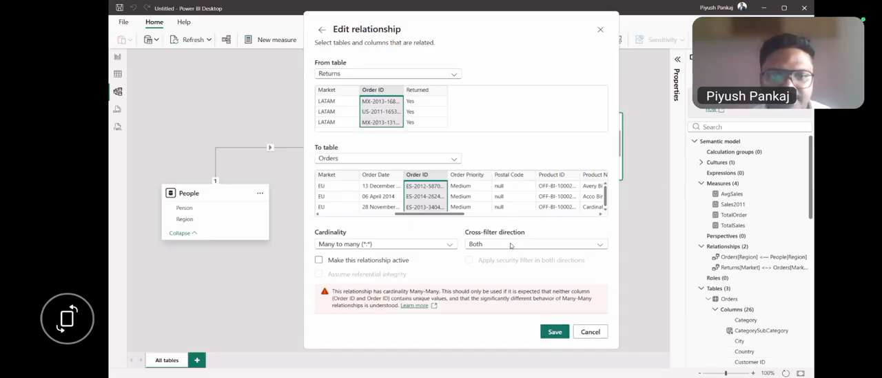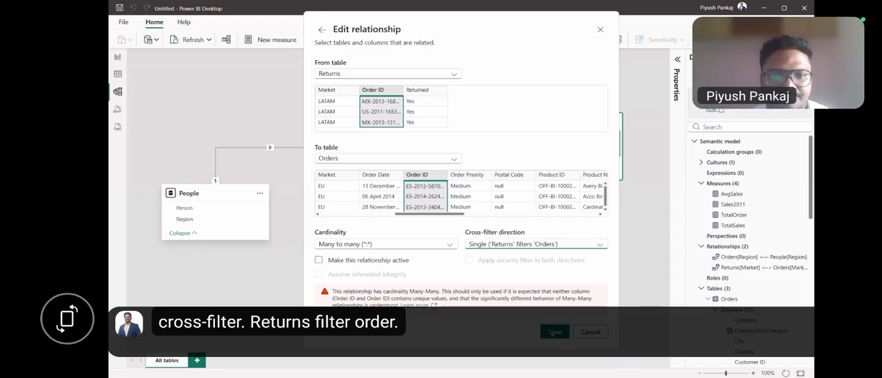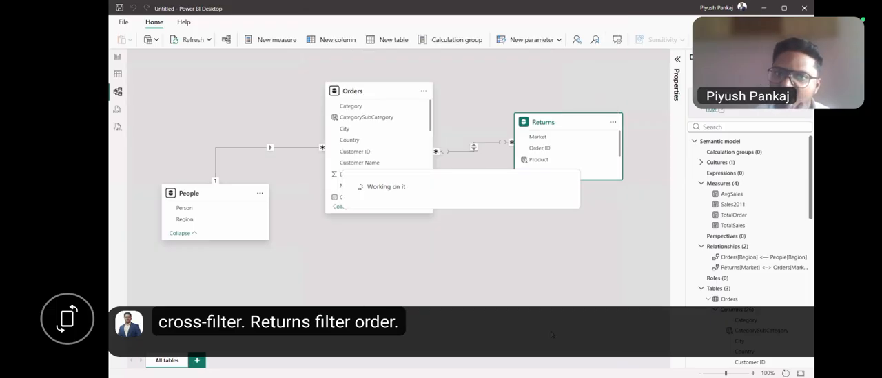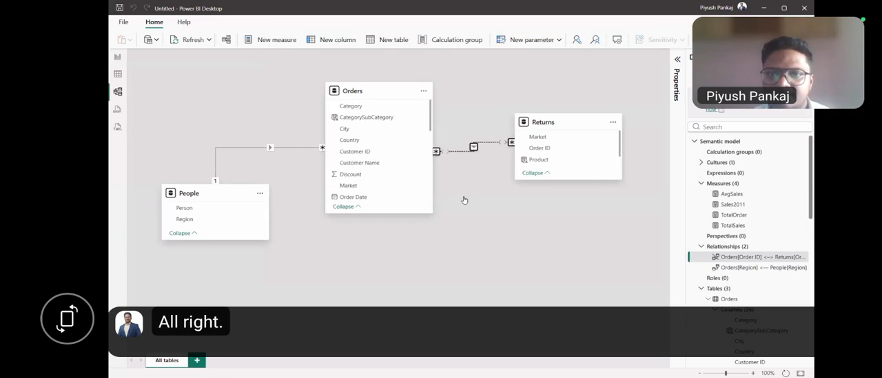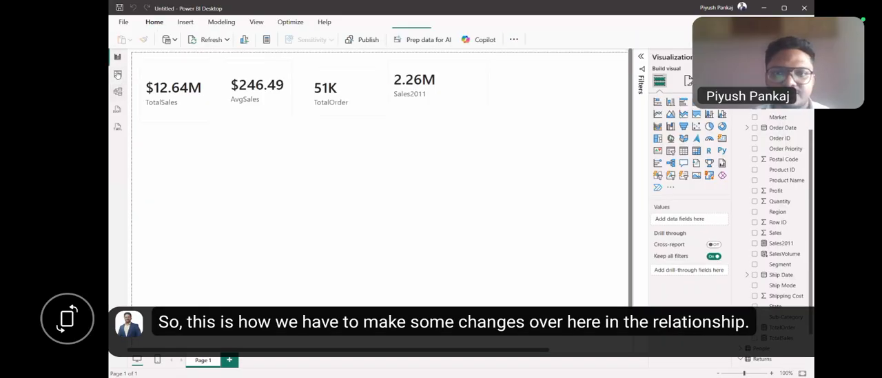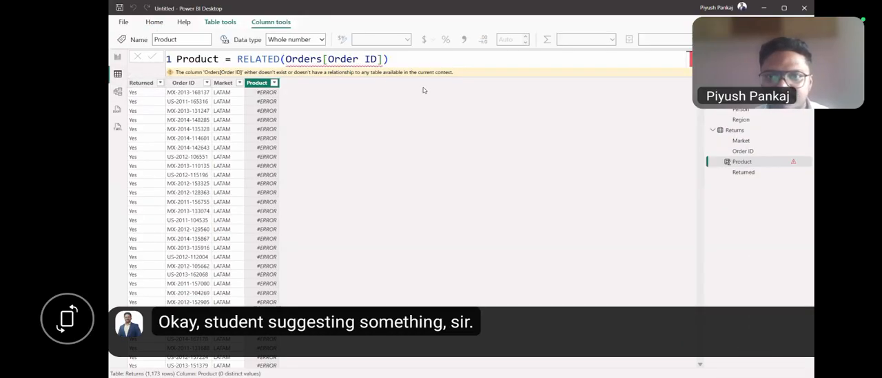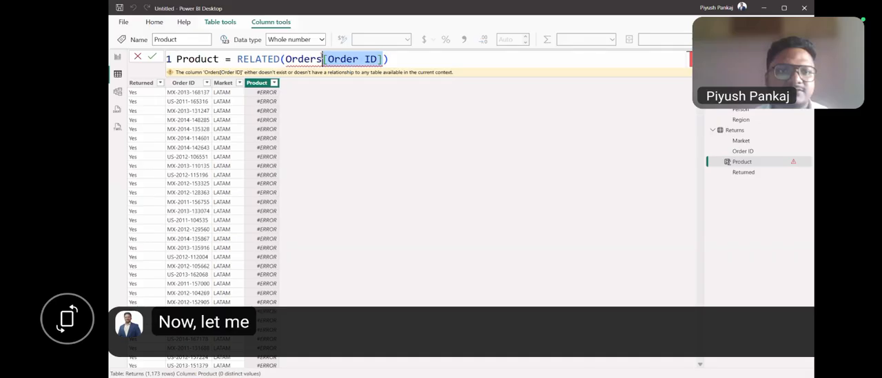Cross filter. Returns filter order. All right. So this is how we have to make some changes over here in the relationship. Okay, students are suggesting something, sir. We have to use only the column name. Now let me check it. Just a second.